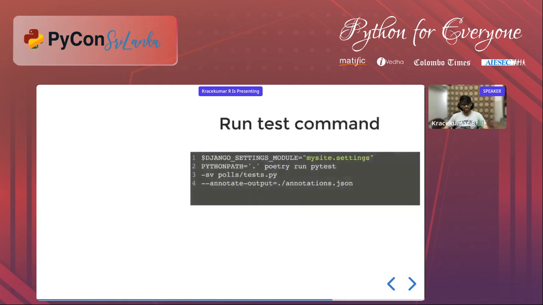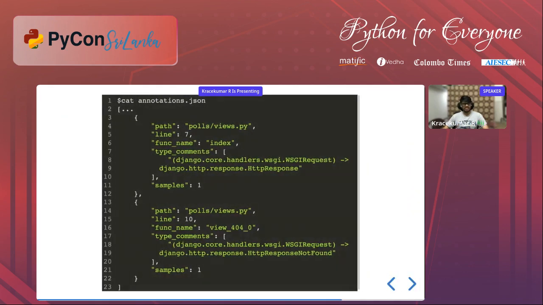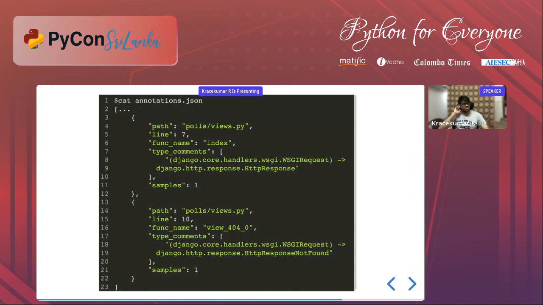Now, what do we do next? While running this test case, we need to actually pass in an extra value called annotate output, and we need to specify the location to store this type info. Right here, we are saying store all the type info in this file called annotations.json. After running this test case, you will see this annotations.json file. It will have a list of dictionaries or JSON values.